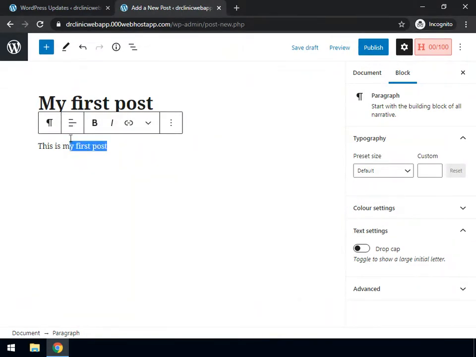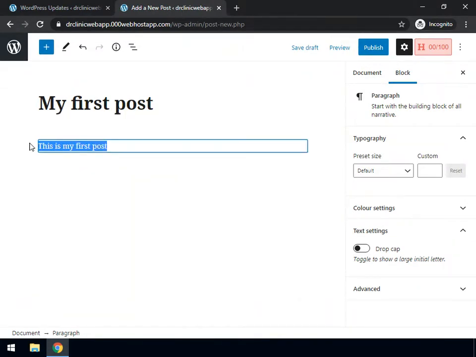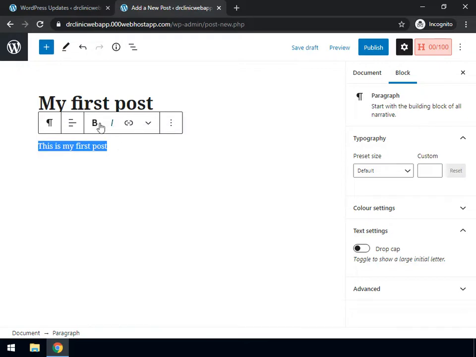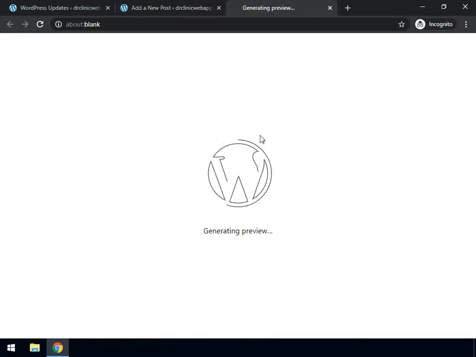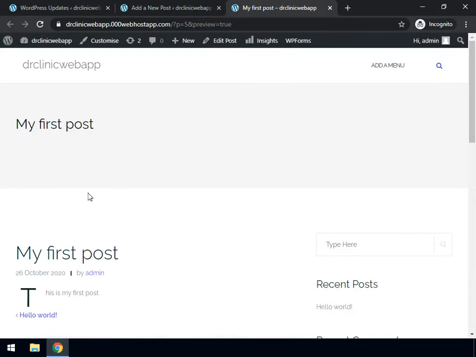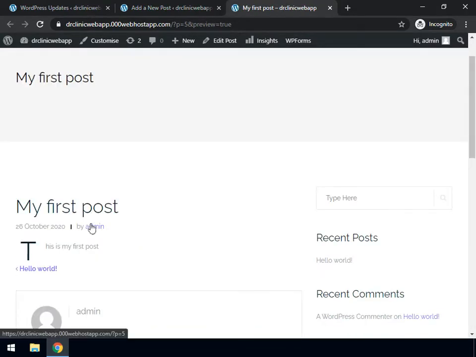So let me highlight this. Here you can add or format your text in a lot of different ways. So you can make it bold, or you can make it italic. So now to preview your post to see exactly how it looks, just go ahead and click on this preview button, and now just click on this preview in a new tab. So it's done. A new tab will open to see how your post looks. So here we have our post that we just made.